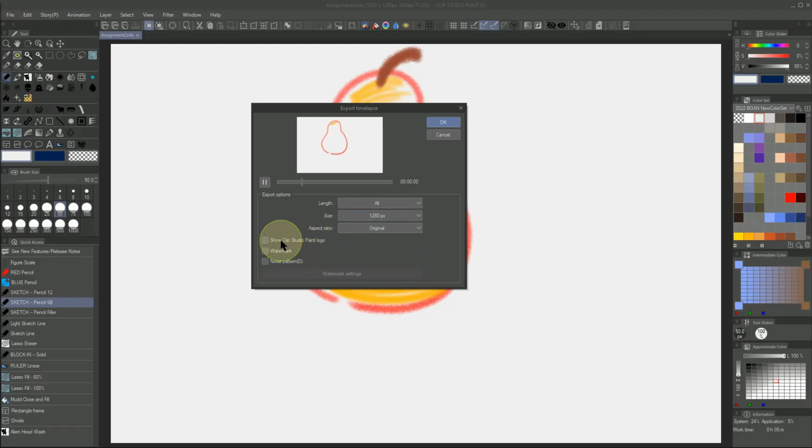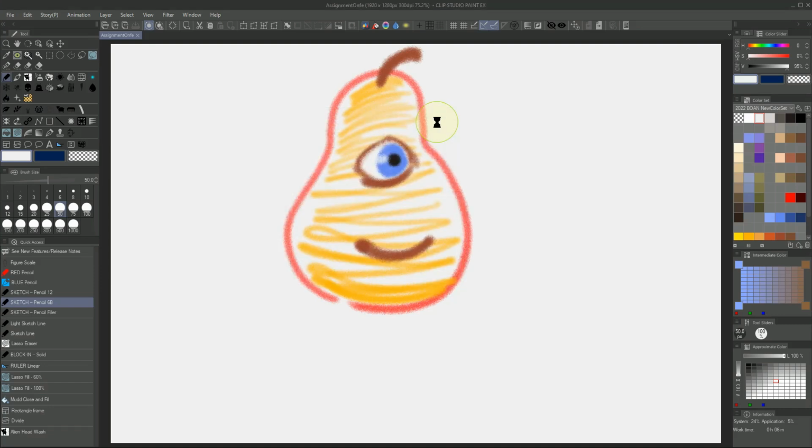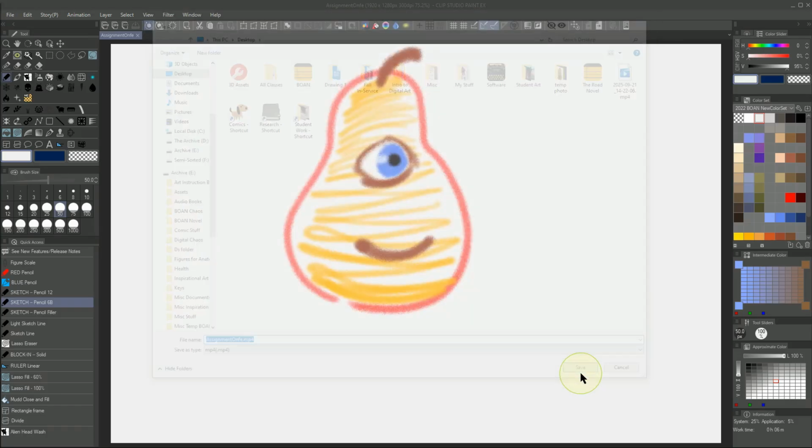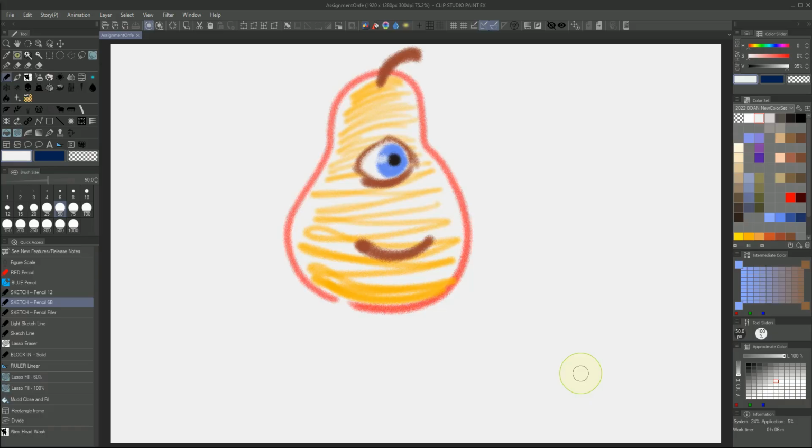You might have some things checked over here on the left, like show Clip Studio Paint logo or watermark. Uncheck these things if you can. If you're running the demo, you may not have the option of removing the logo. And hit OK. Again, the save dialog, assignment 1, and it's an MP4 file. All I've got to do is hit save, and done.